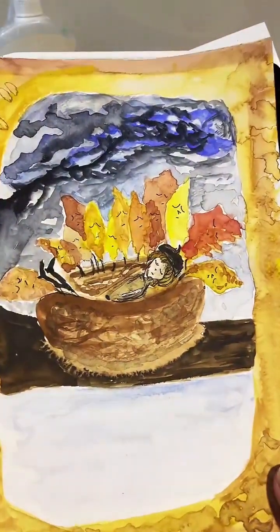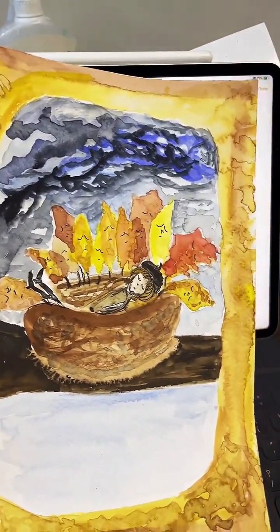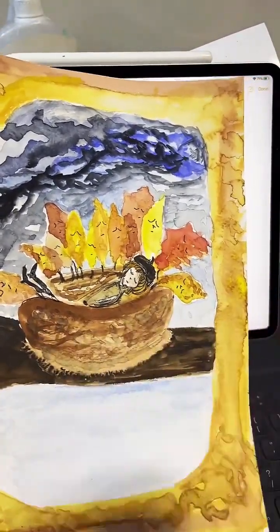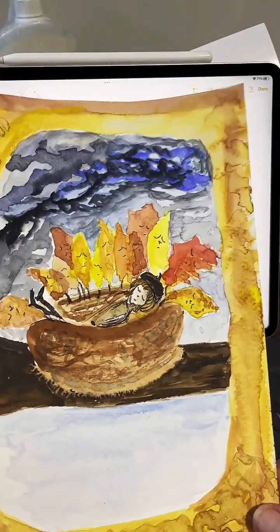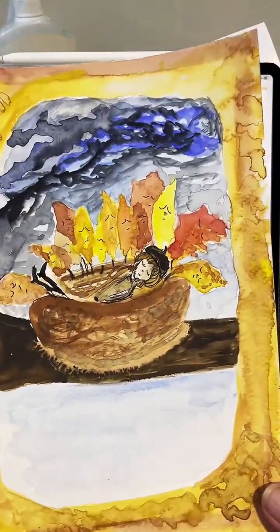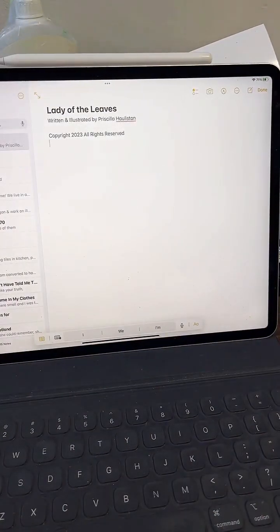After a hard day's working, and I might paint one or two more before this, she falls asleep in a bird's nest, and a storm sneaks up on her. All the leaves are sleeping too. So we're going to start at the beginning.